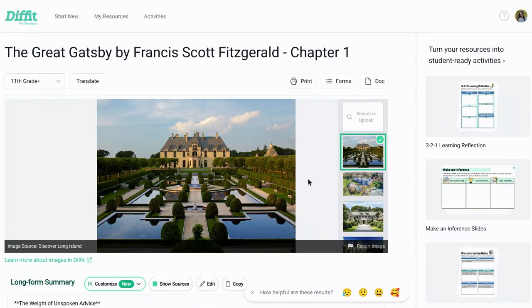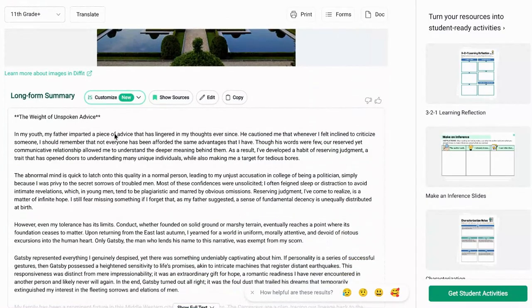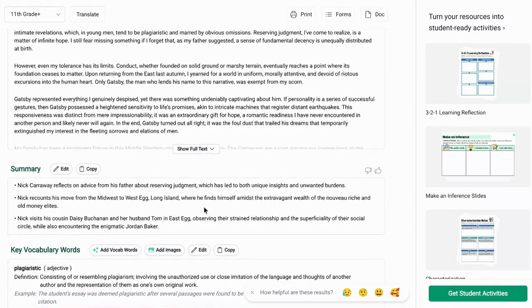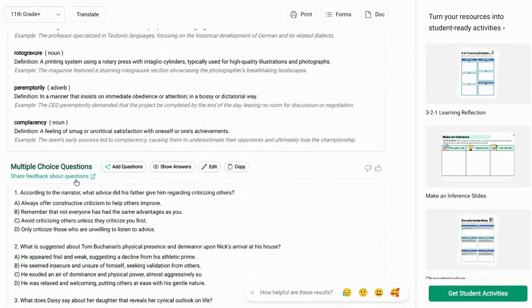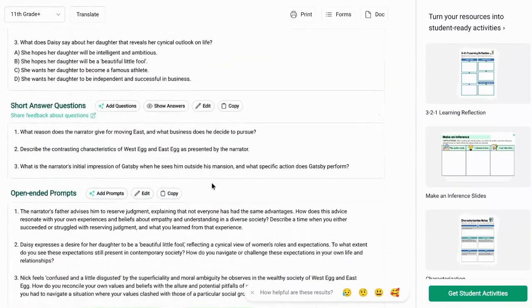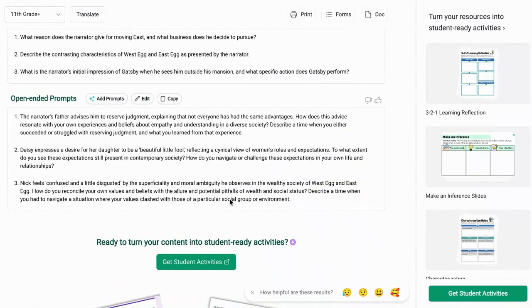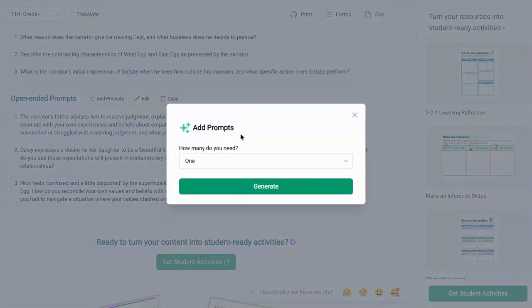Okay, so here I've got a mansion, like a Gatsby mansion. I have a long summary. I have a bulleted list summary, vocabulary, multiple choice questions, short answer, and open-ended prompts. It's giving me a lot of initial resources that I can adapt. You can see that I have the edit pencil here, so I can add, change. I can also ask them to create more prompts for me.